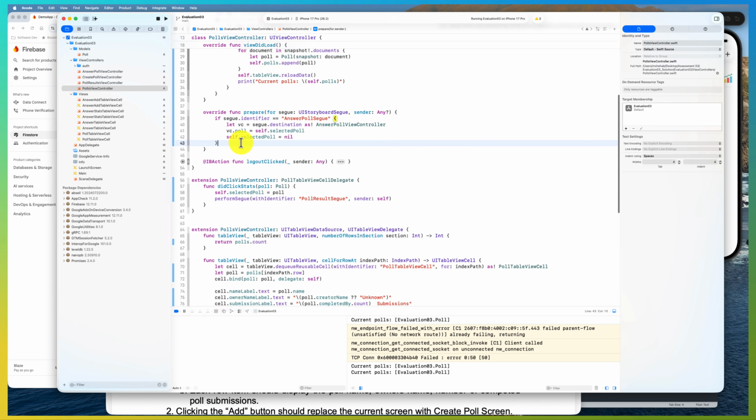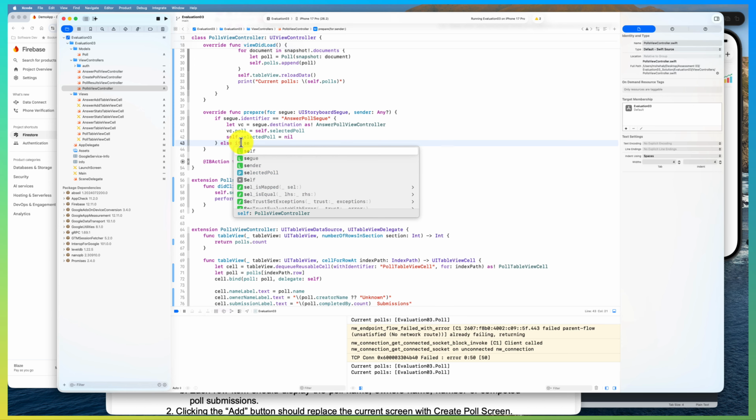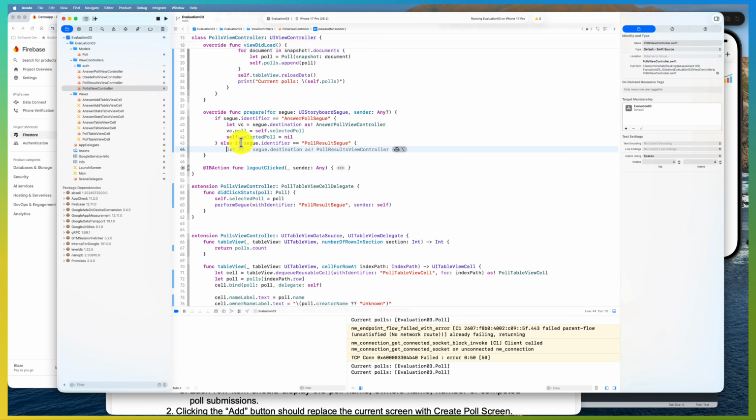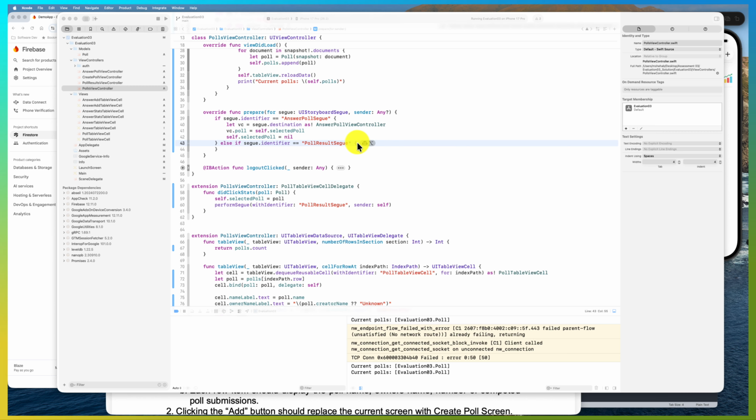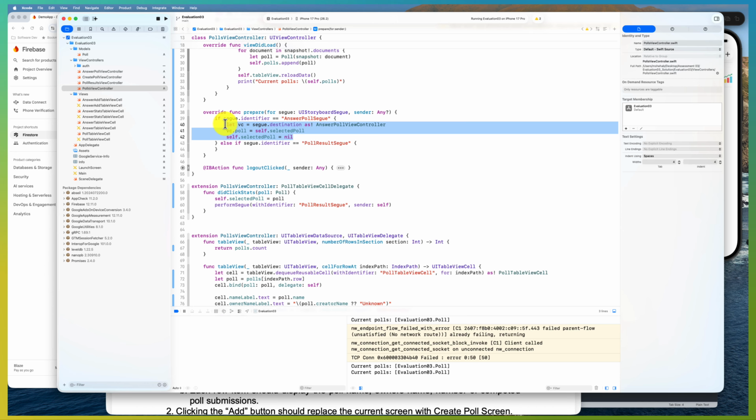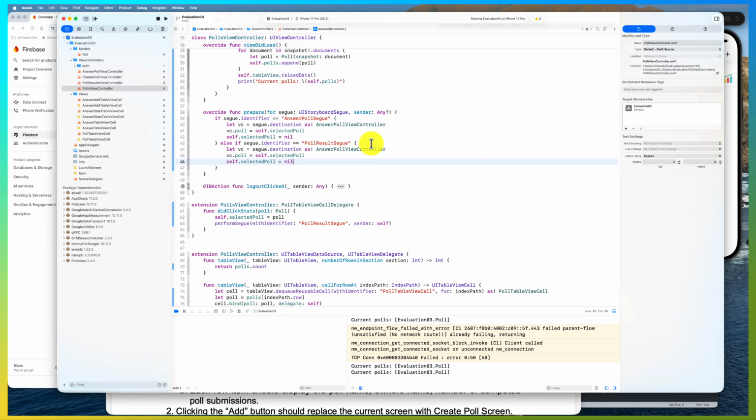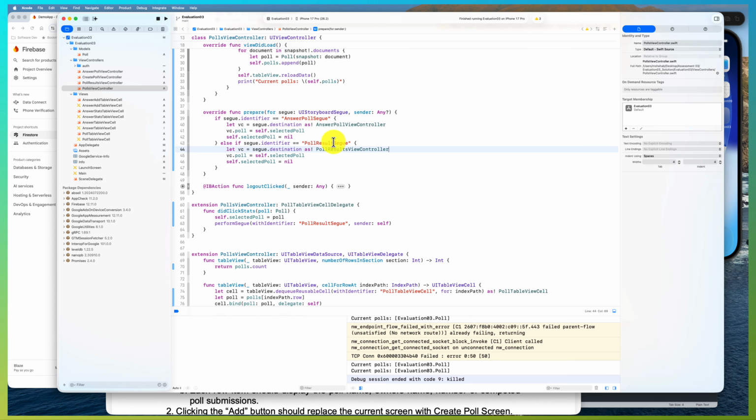And then we need else if segue.identifier equal to this, right? So basically it's this segue. We'll do the exact same thing here, but instead of answer poll, it is poll results. We control, right? So basically we're sending in the data, and let's see.